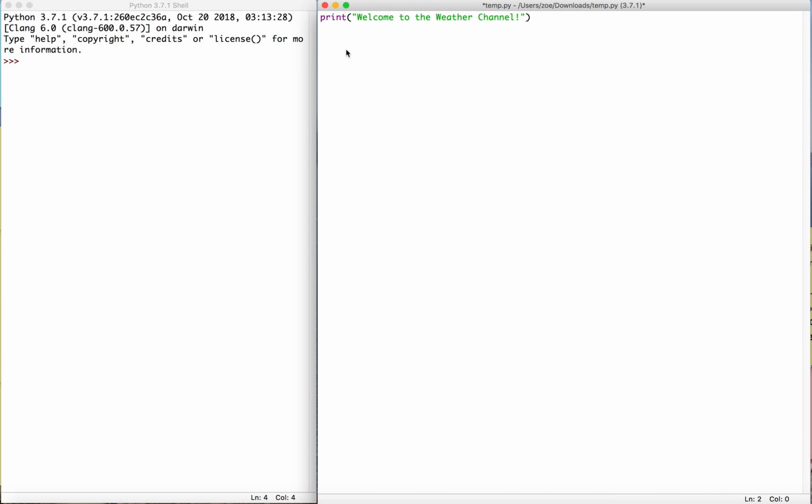Okay, so the next thing we want to do is ask the user for the city that they are interested in. And how do we get the input from the user? We use the input function, and inside here in the parentheses we can display the prompt. Okay, so for example, again inside double quotes we can say, please enter the city you are interested in.